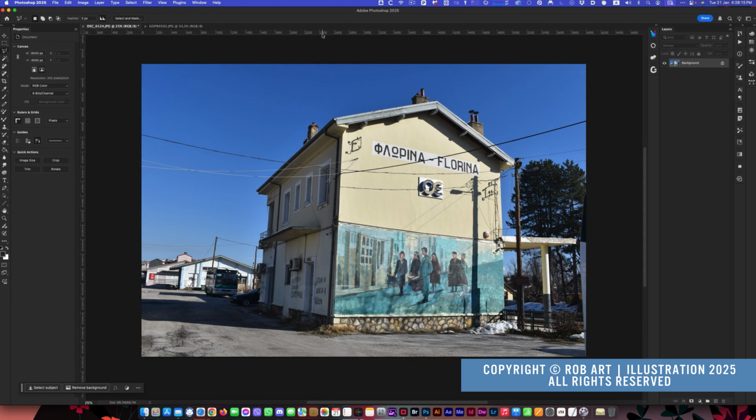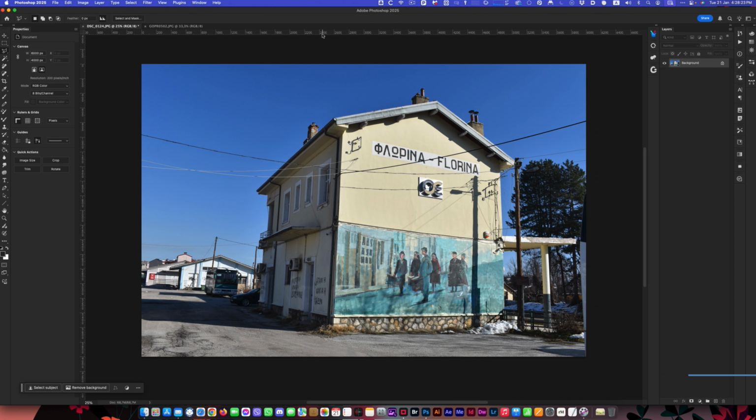Hi, this is just a quick tutorial to show you some of the new features inside the generative AI tools available inside Photoshop that you may not know about or didn't realise existed until the new version came out. So this is a photograph I took in Florina in Greece. Nice photograph, nice building. Only problem is it gets a little bit distracted with all those cables passing across it.